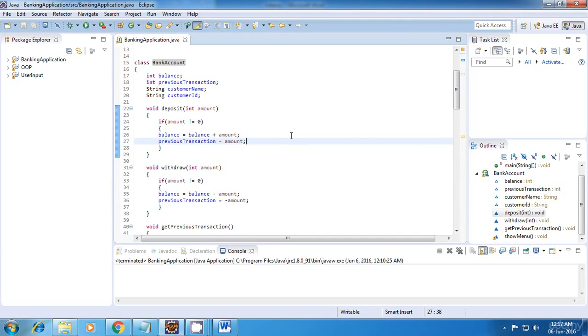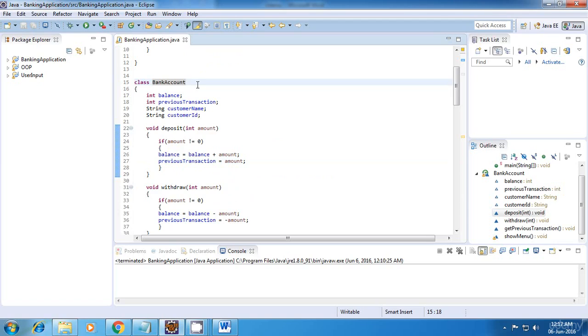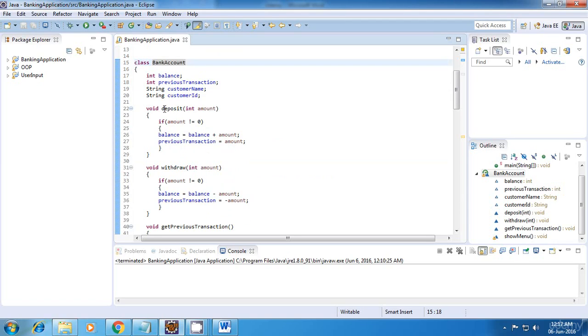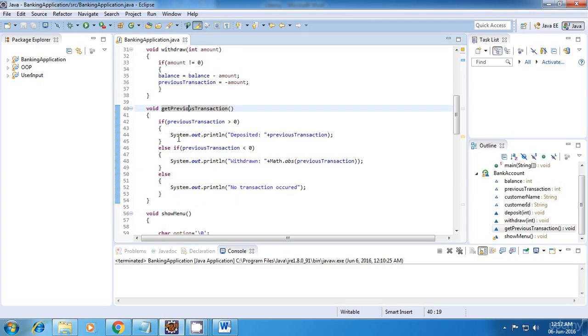And in this tutorial, we are going to continue with our banking application. So let's begin. Now, in the previous tutorial, we saw this class BankAccount and we saw three of its methods, that is deposit, withdraw, and get previous transaction. And there is one method which is left, and that is show menu.